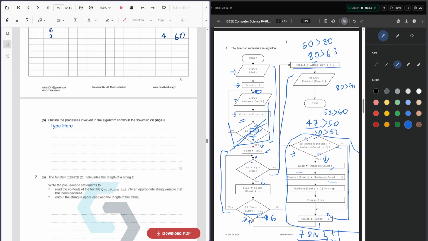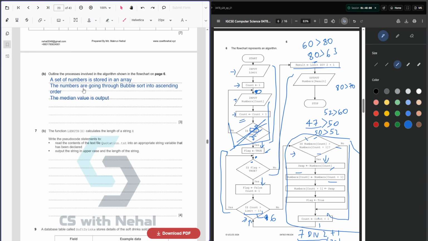So let's write it down in words. A set of numbers is stored in an array. The numbers are sorted using bubble sort in ascending order. The median value is output.